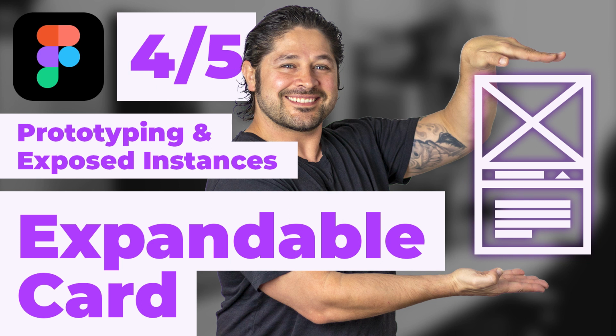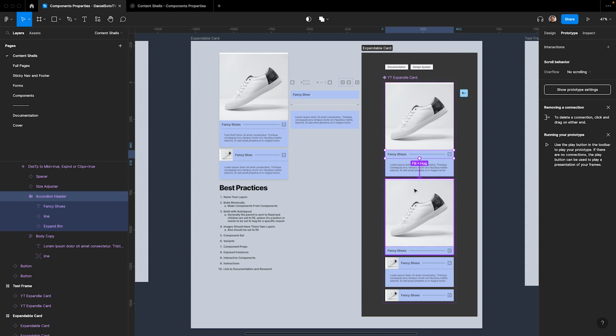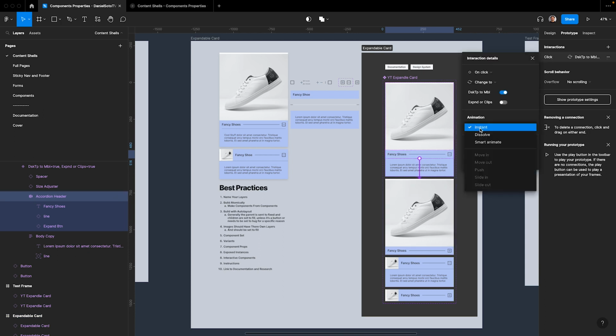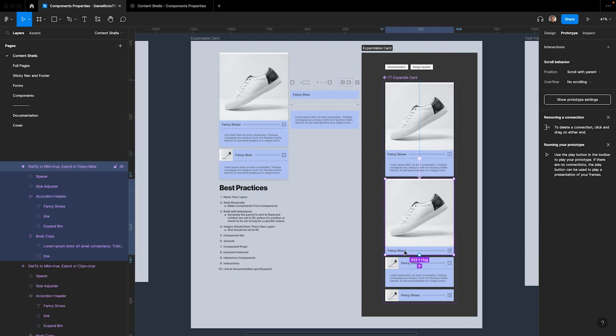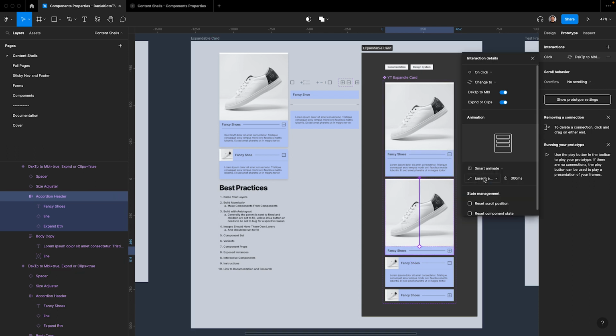The expandable card part 4, prototyping, which is also making it an interactive component and using exposed instances. Going to prototype, this should be quick. Move that down there. I'm gonna say smart animate, and I want ease in and out. Once you do it for one, it's extremely easy because it keeps those settings. As you can see, ease in and ease out, smart animate.